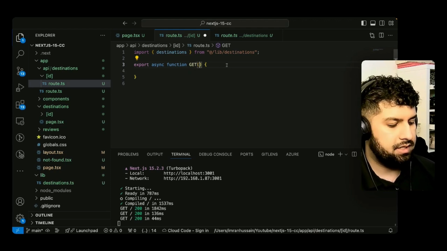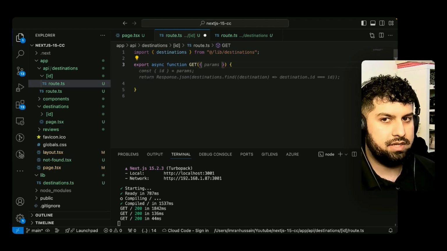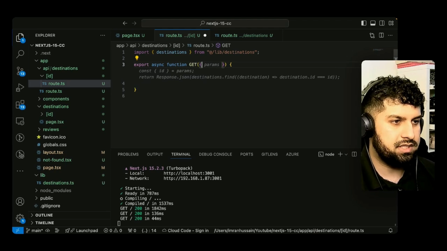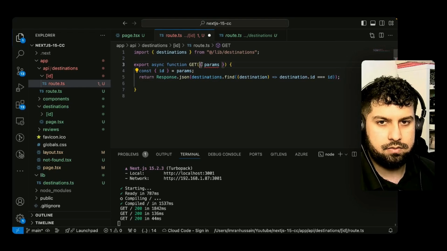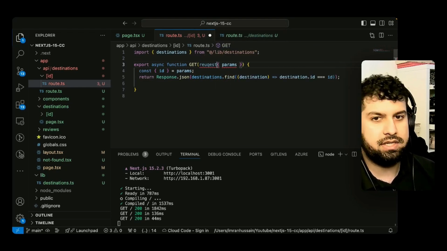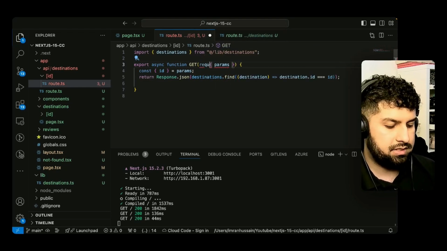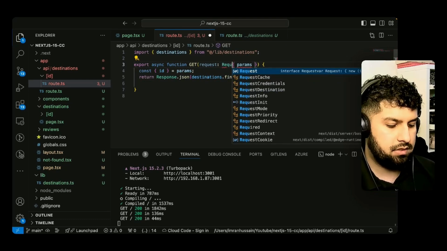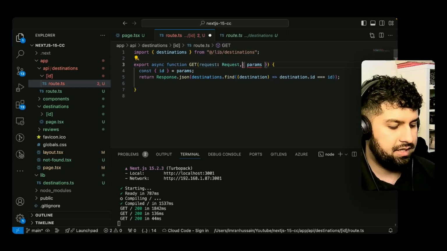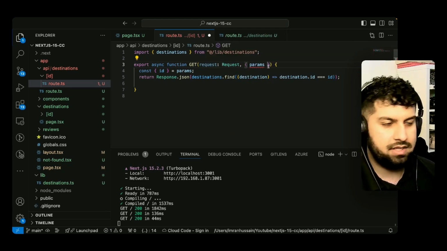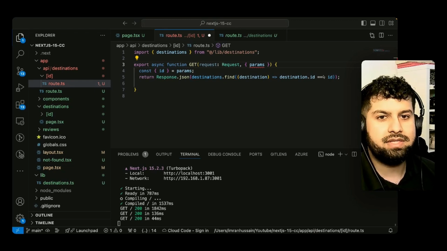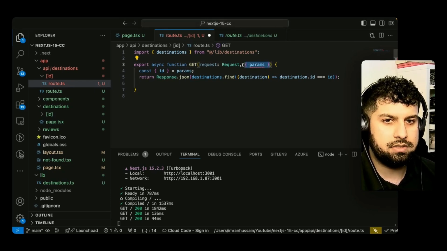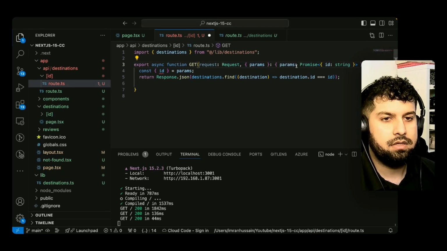In here, we get access to the request object. So what we can do is destructure the params like so, and let's get access to the request object if we need it, which we probably won't, but let's just add it in anyway. This request object is of type Request, which it just covers itself, so that's fine. And again, the params type is a Promise, so let's just paste in what we have and save.